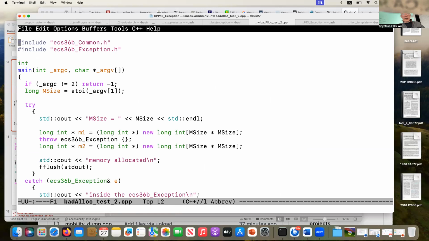Now let's take a look at this piece of code. This piece of code is almost identical to the previous one, except I'm adding this statement here: ecs36b exception. I basically throw an ecs36b exception in between those 2 malloc statements.